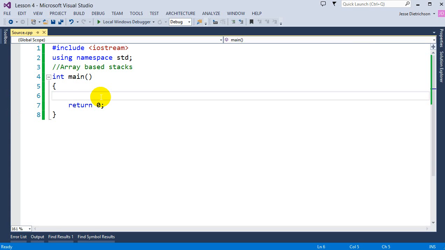Hey guys, welcome to the fourth lesson on data structures using C++. Today we're going to be talking about array-based stacks. We're going to talk about, again, the concepts of having an array-based data structure, like we did in the first or second lesson when we did the array-based list. And then we're going to talk about what is a stack, what makes up a stack.